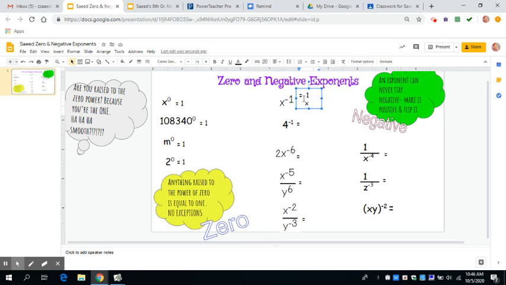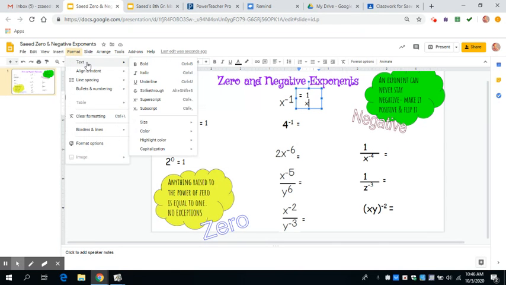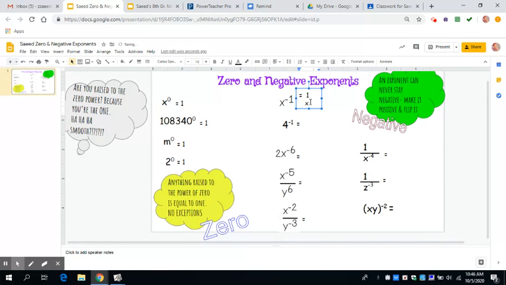So again, like I said, you put a 1, an x. To make an exponent, make sure your text box is clicked on. You're going to go to Format, Text, and right here it says Superscript. That is what you're going to click on. When you click on it, it gives you the exponent sign.